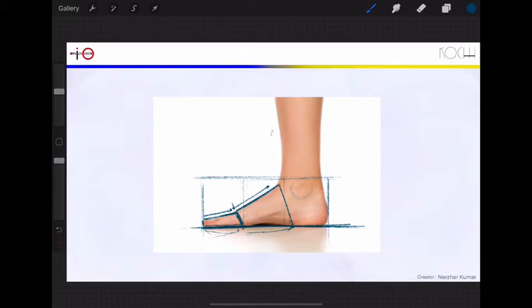Again, I'm saying I'm not going to complicate things for you. I'm not going to name the bones, otherwise you will be confused about things. If you want to know the bones, you can study on your own, because I'm just starting with the basics of footwear.